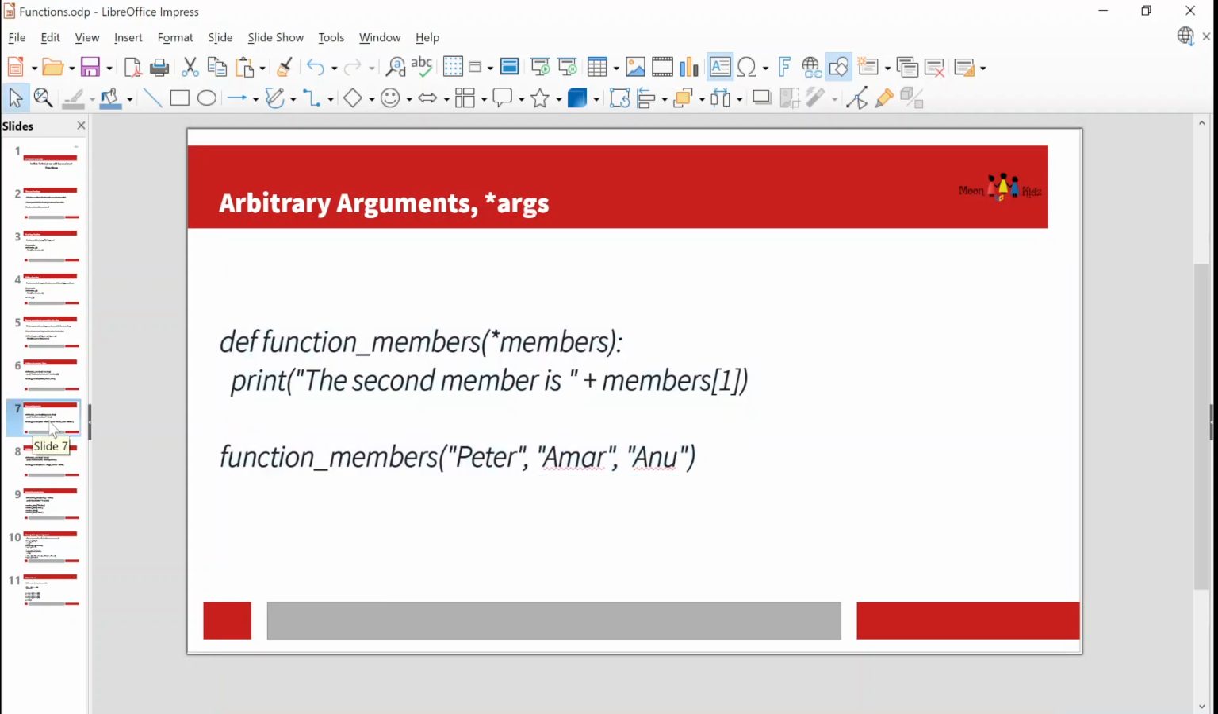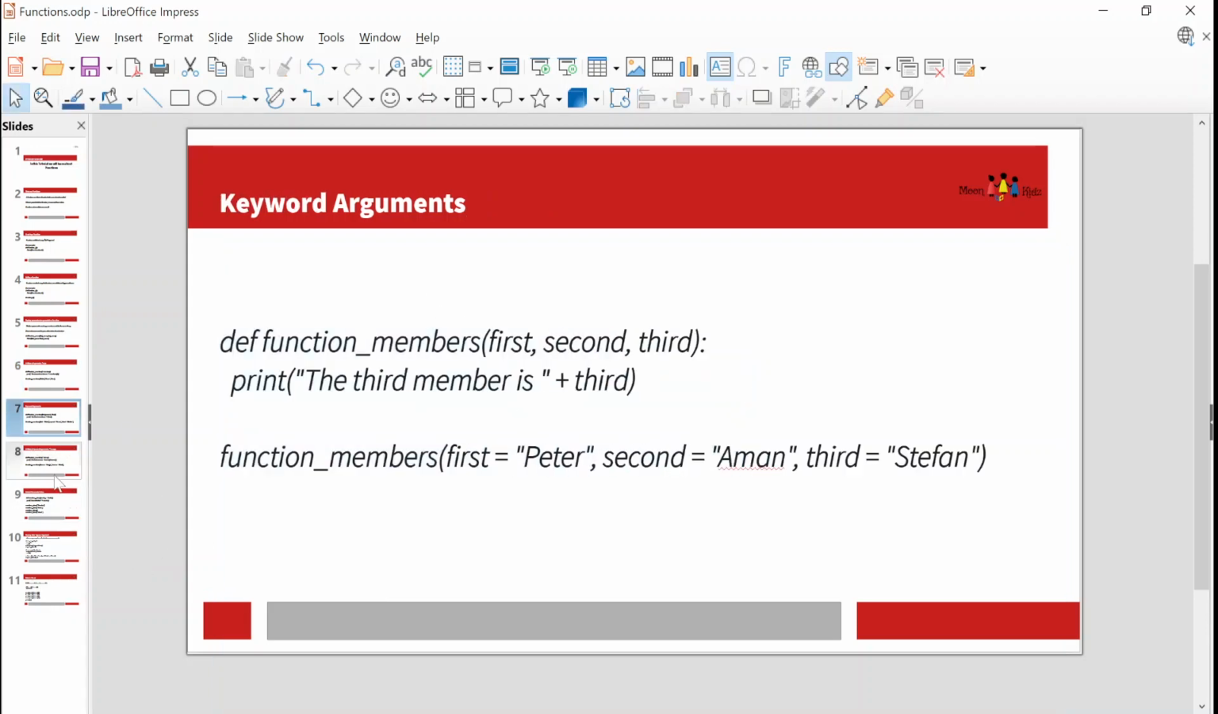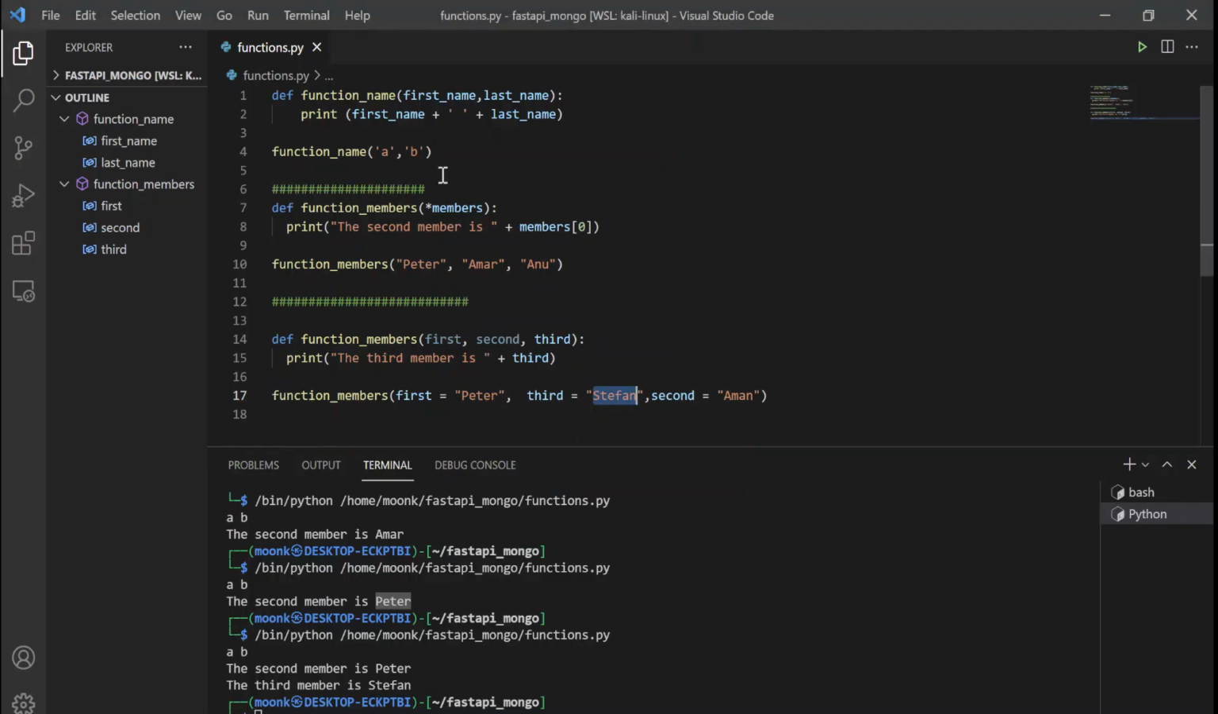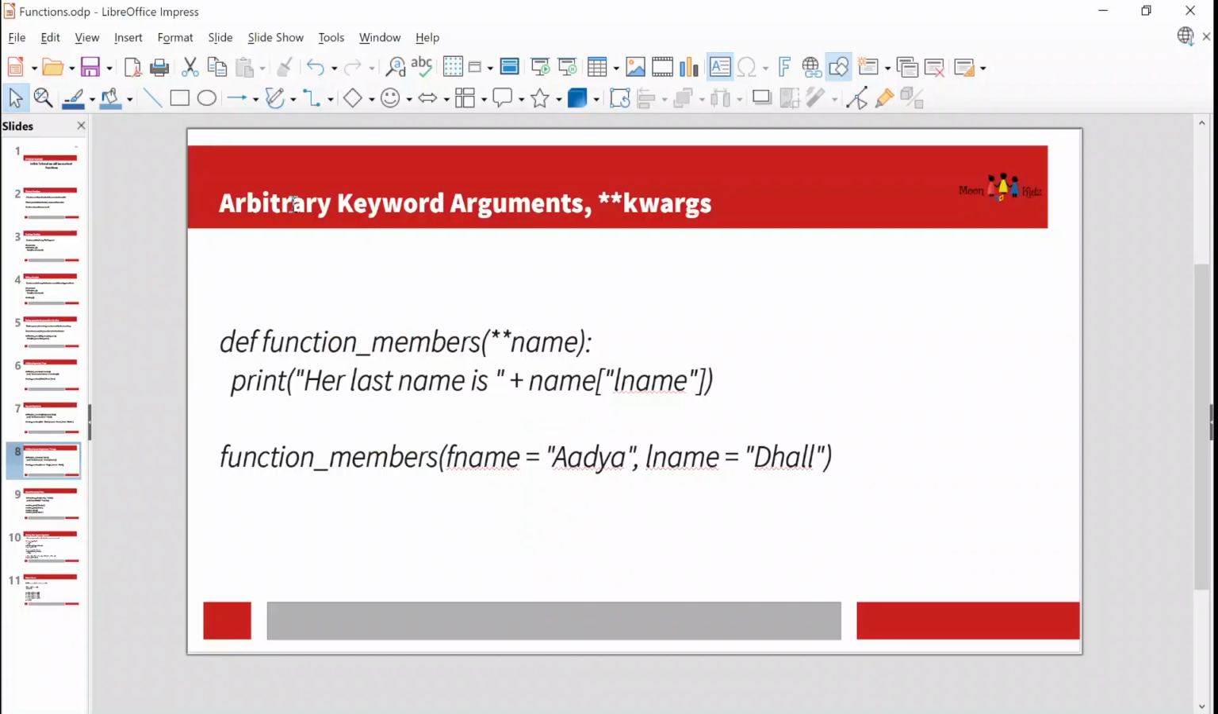Now coming back, let's move forward. Keyword arguments we have already done. Just like arbitrary arguments, which is this one, we also have arbitrary keyword arguments. What are these? Let's see.